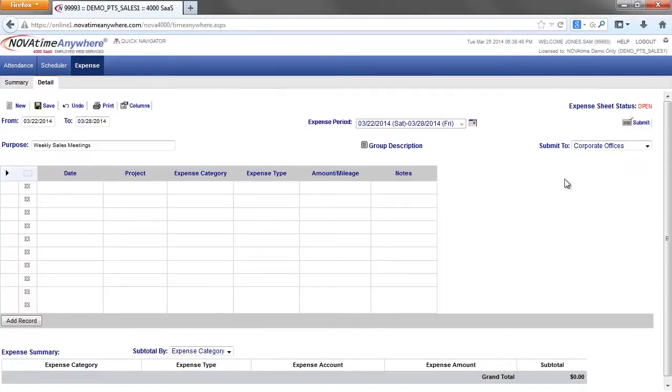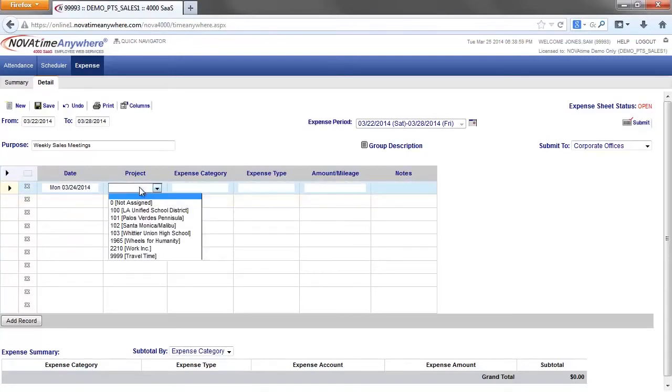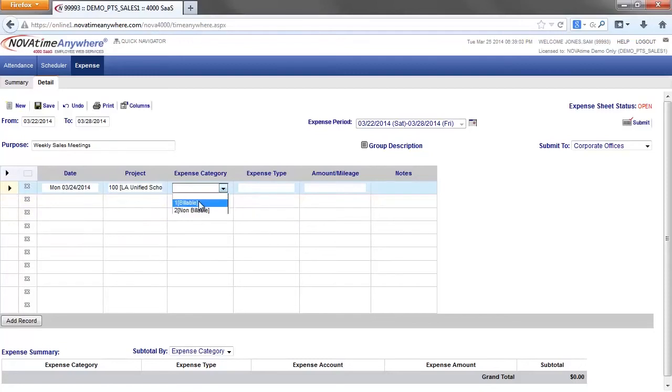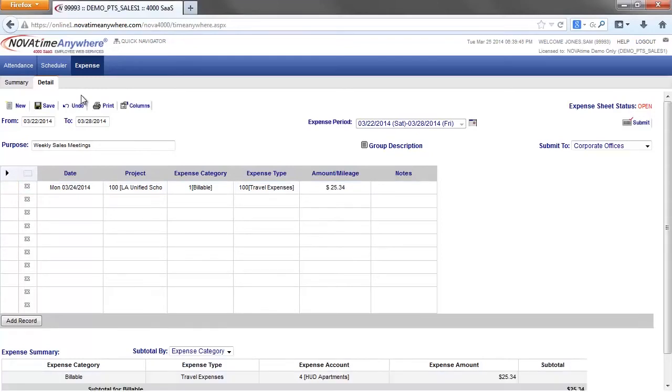Within the Detail section, input the expense date and input or select the appropriate options from the drop-down boxes. Upon completion, click the Save button. Finally, when you're ready to submit your expenses, click the Submit button. Supervisors will now have the pending expense sheets available for approval when they log into the system.